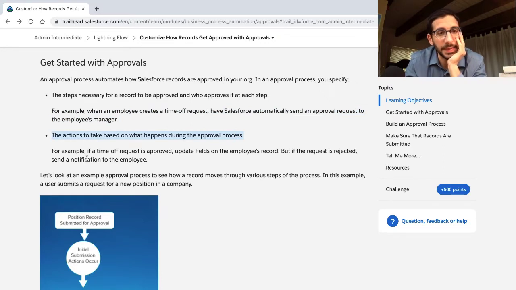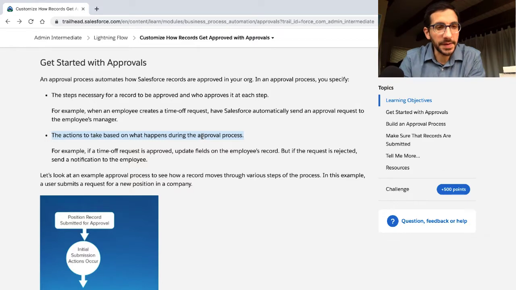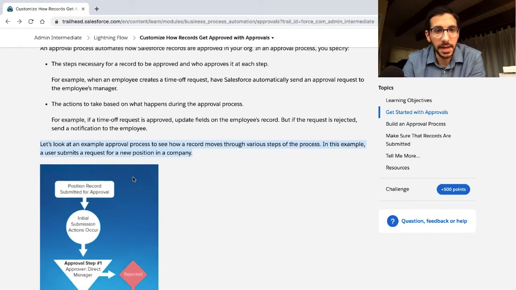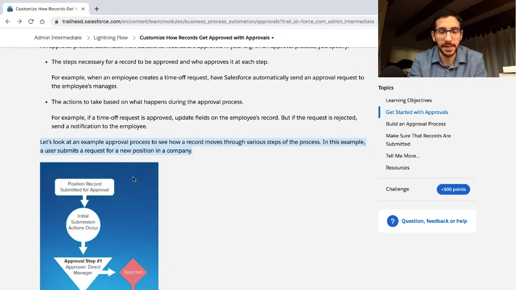Okay, I think I left off here. The actions to take based on what happens during the approval process. For example, if a time off request is approved, update fields on the employee's record. But if the request is rejected, send a notification to the employee. Okay, that makes sense. Let's take a look at an example approval process to see how a record moves through various steps of the process.